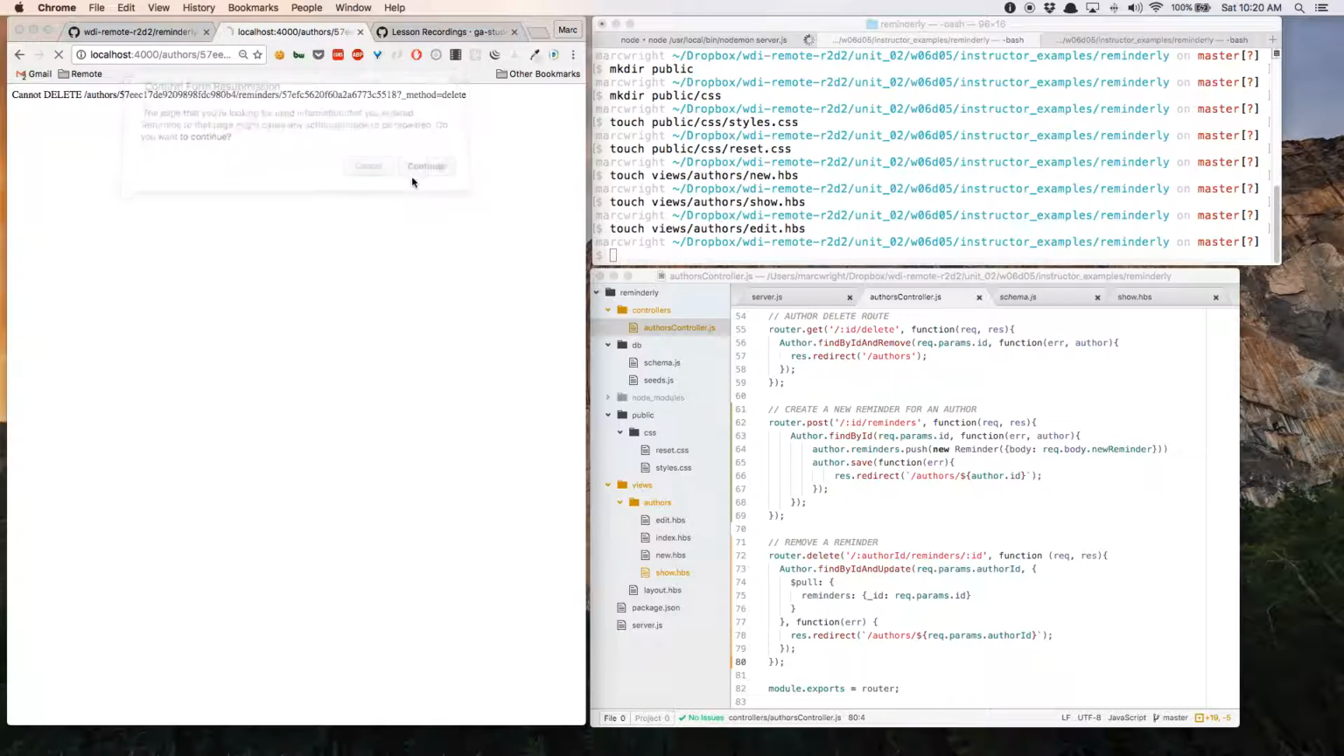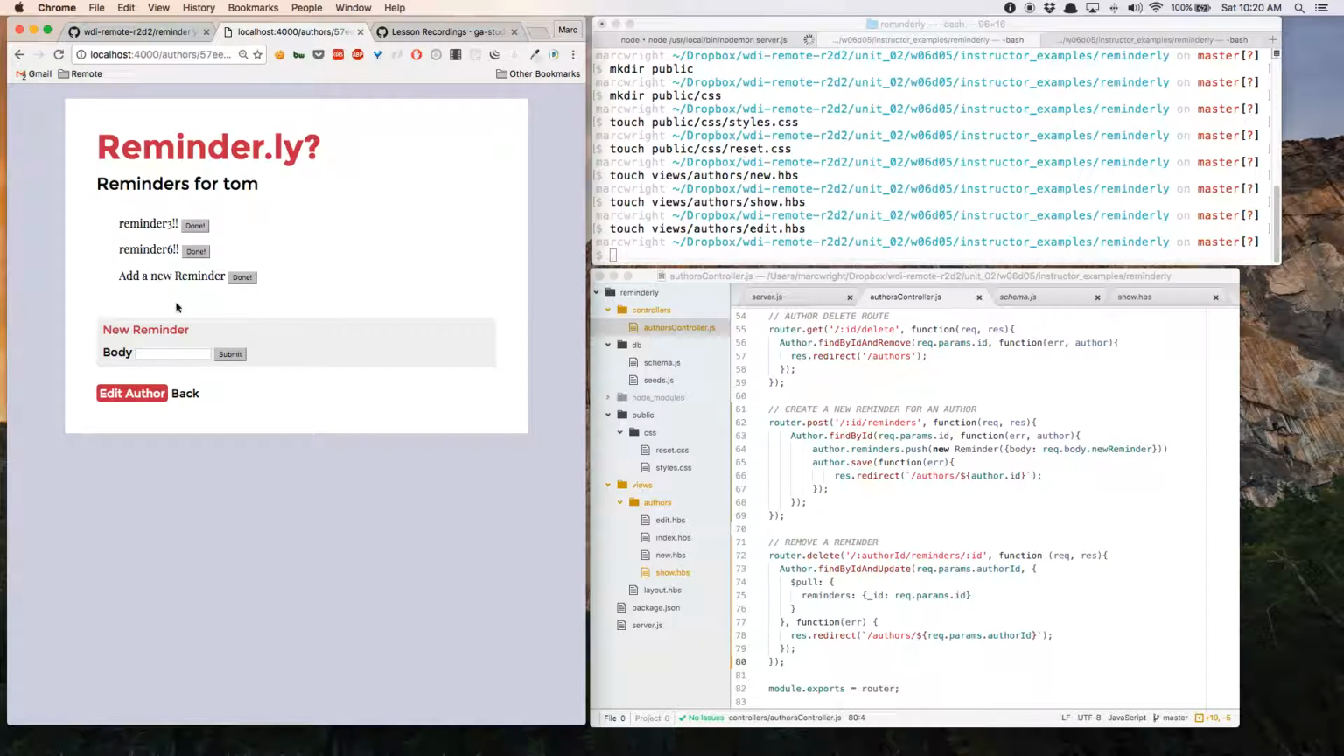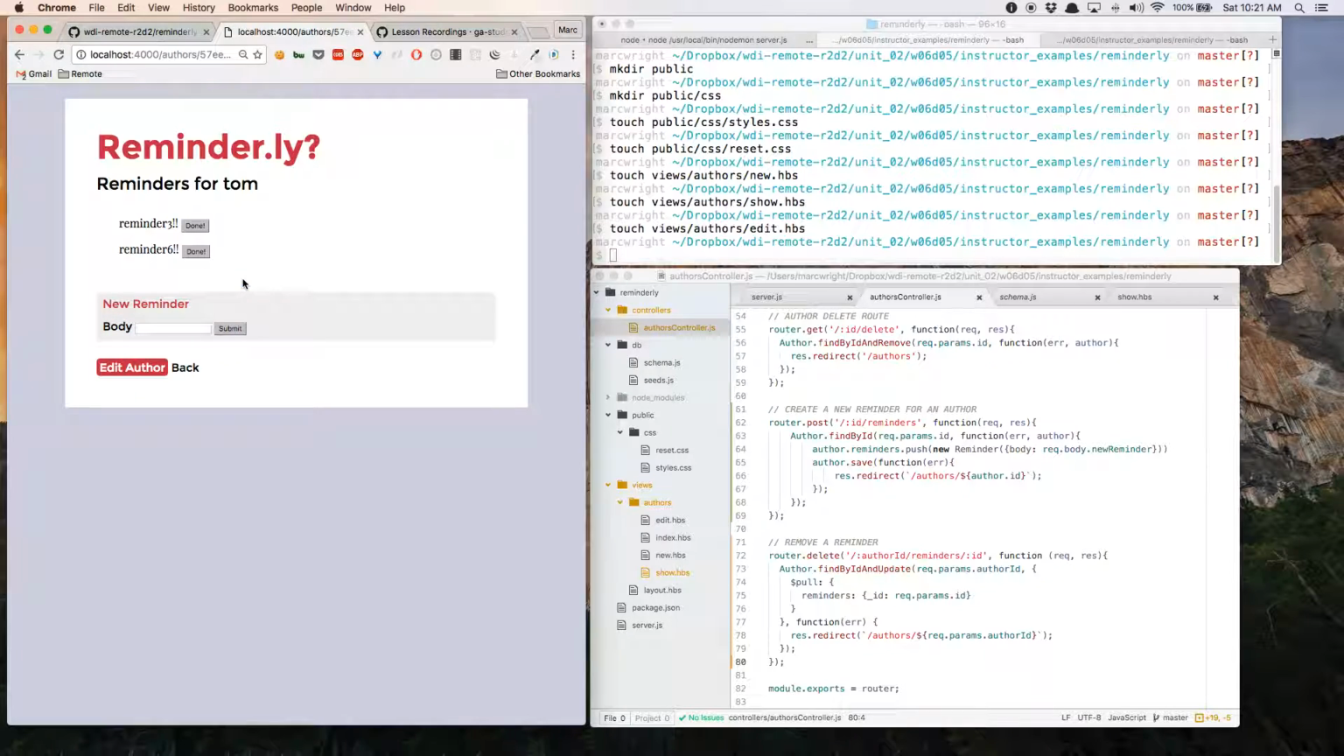So if I refresh, there we go. That, I think it was test reminder 2, we just deleted it. I'm going to delete this one just to confirm. So if I click done, that's removed from the reminders array, and then we're redirected to our show page, which is pretty nice.